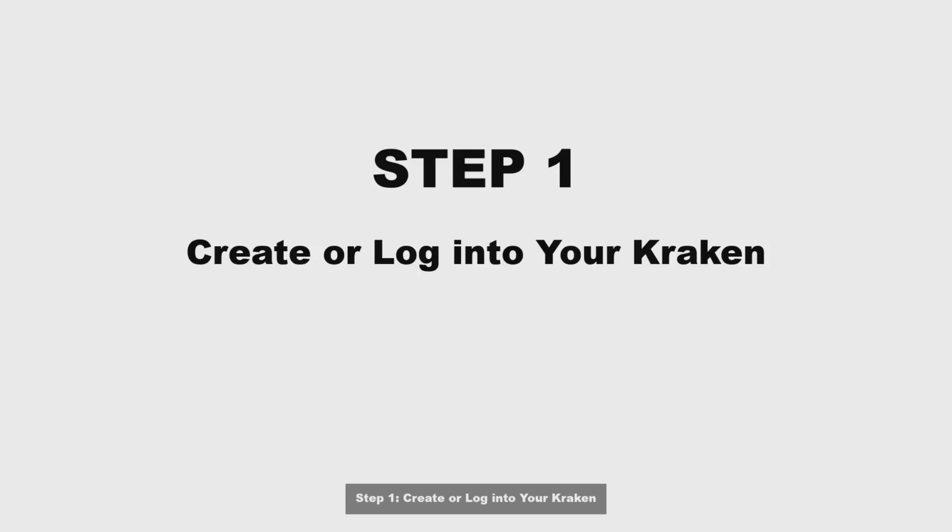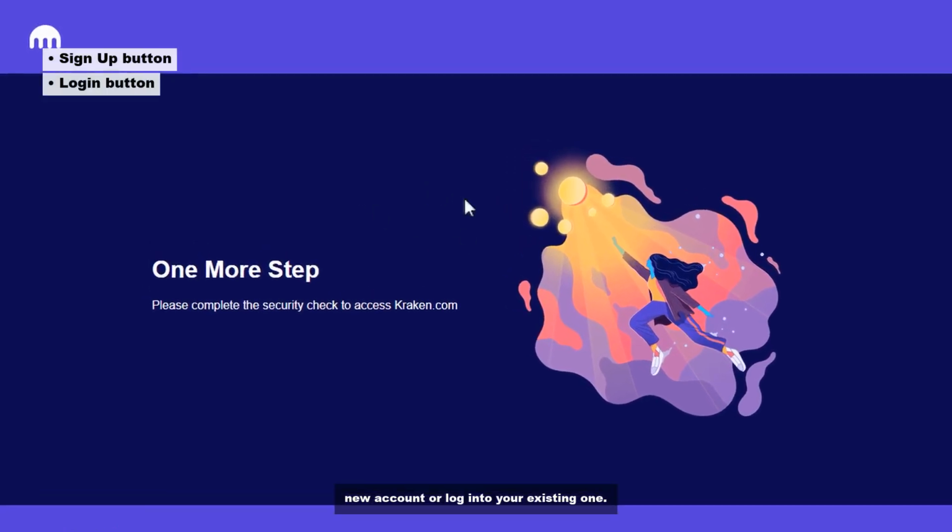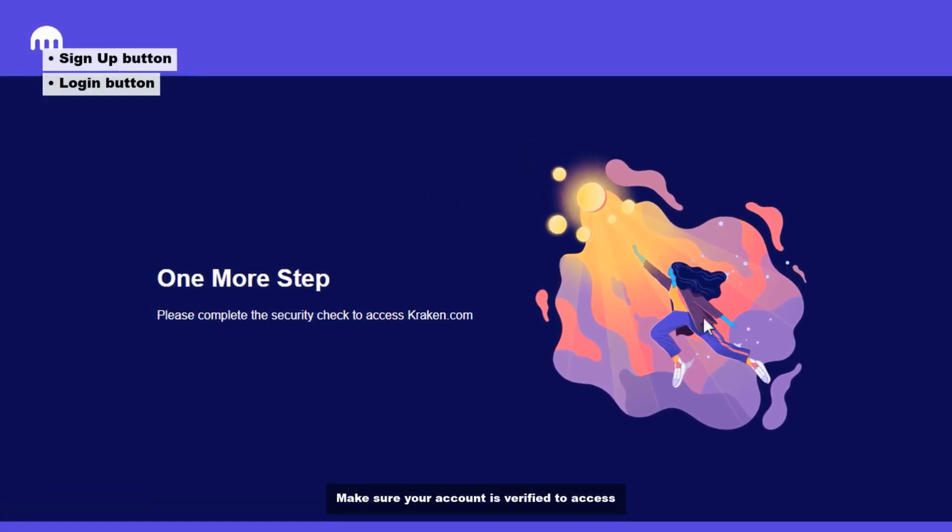Step 1. Create or log into your Kraken account. Visit the Kraken website and either create a new account or log into your existing one. Make sure your account is verified to access all features.